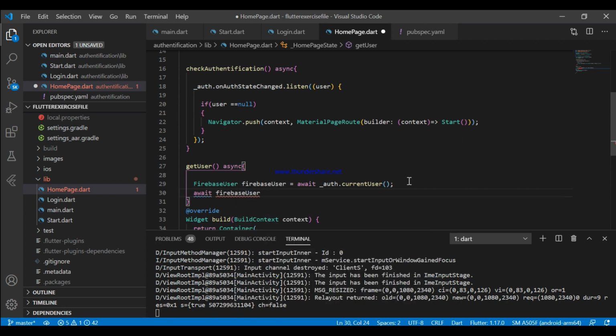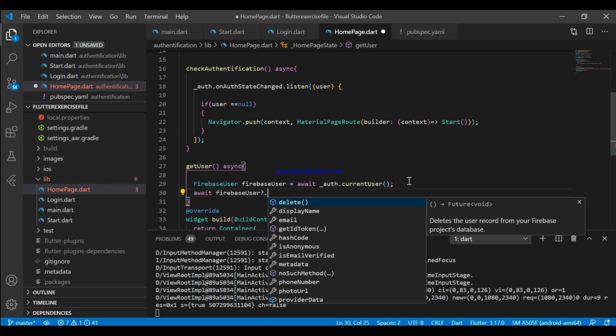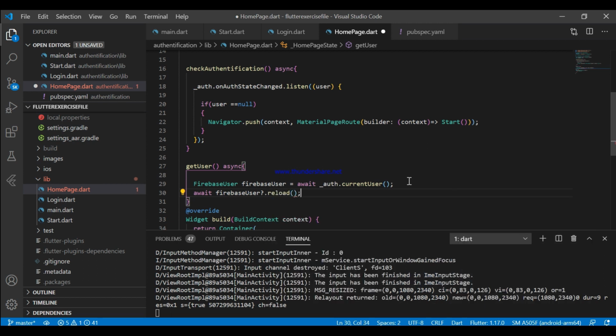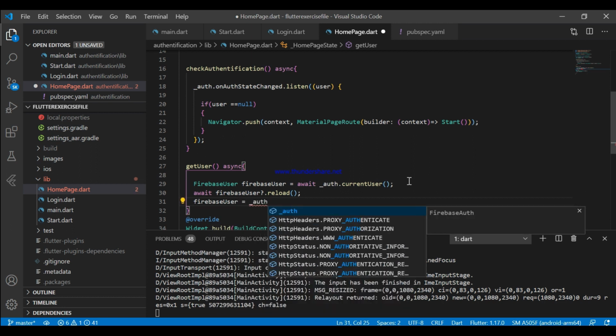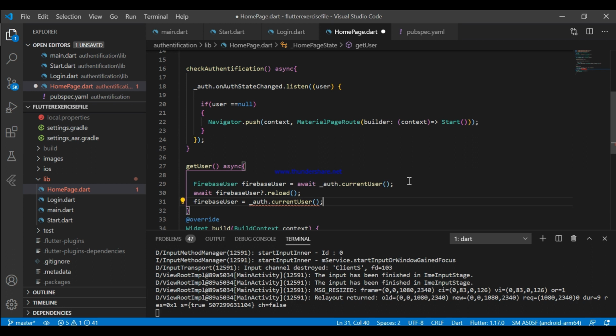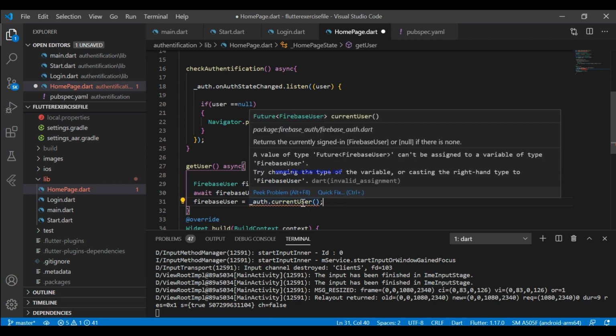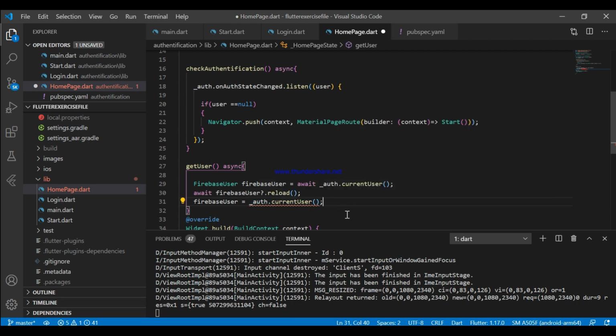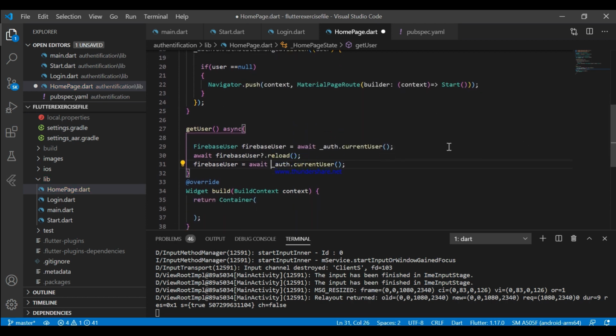Now we are reloading the user that we have grabbed. It's not tricky, it's an irrelevant part. I don't know why, it's a problem of Flutter or Firebase, I don't know, but it's no good. If you skip this reloading part, then you'll always get null as a username. I know it sounds irrelevant, but this is how we are dealing with Firebase.